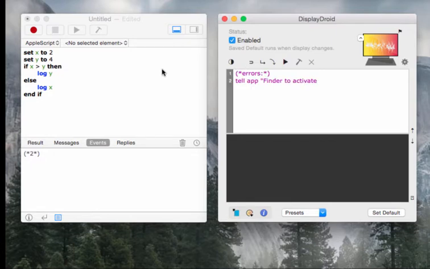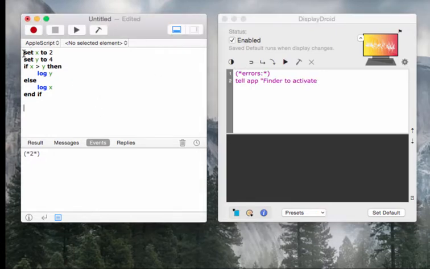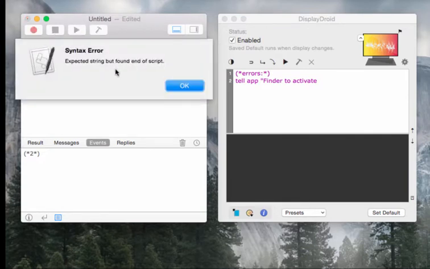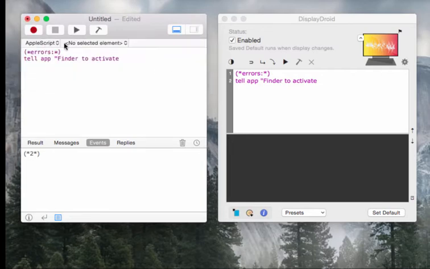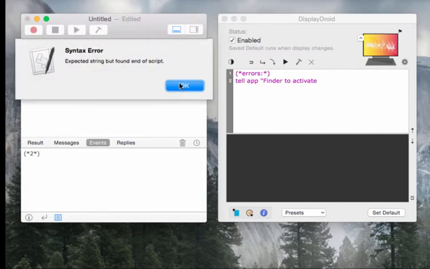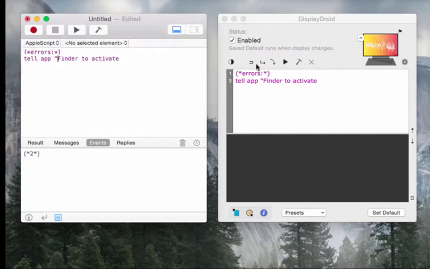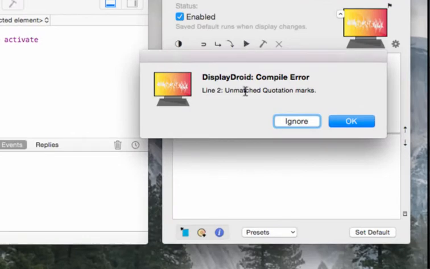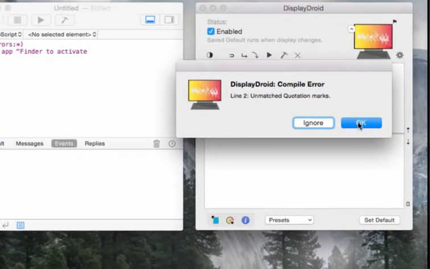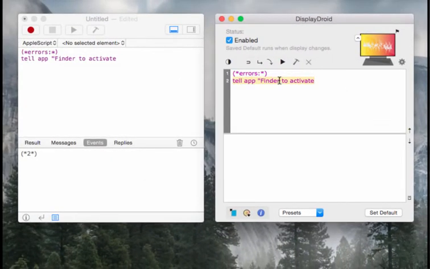And next thing I want to show you is errors. In fact, it was errors like this which really made me want to write an AppleScript editor to start with, because these kind of error messages are really just very unhelpful for a beginner. In DisplayDroid you can do this from the compile or the run button. You can see we actually get told what the problem is on line 2 there, and we can fix that up straight away.